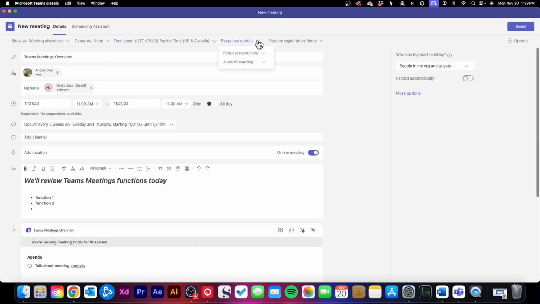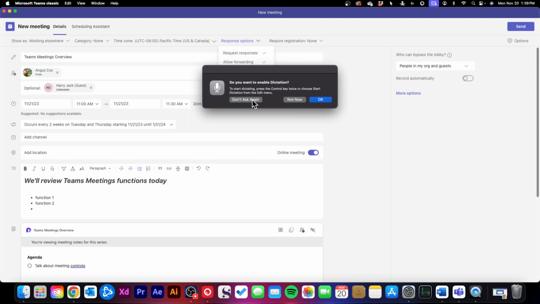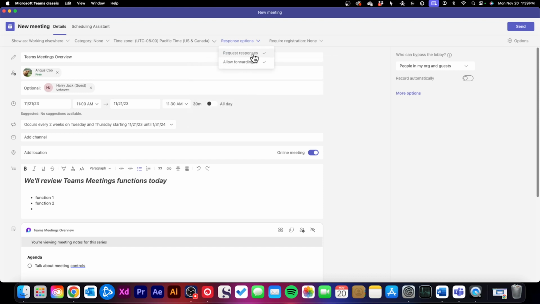Response options. This is where we can decide if we want people to respond to this meeting invite. If we don't want people to respond, and we're just sending this meeting out and maybe it's a mandatory meeting where we don't need them emailing us that they're going to attend, we can turn off request responses. We can also turn off the ability to allow forwarding, meaning that people can't forward this invite to other users. So just a little bit of controls there.